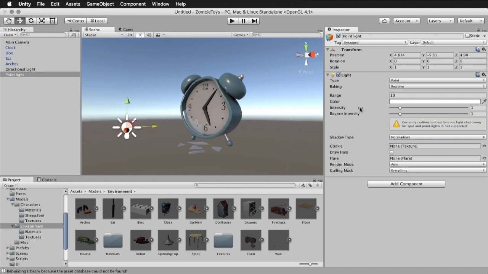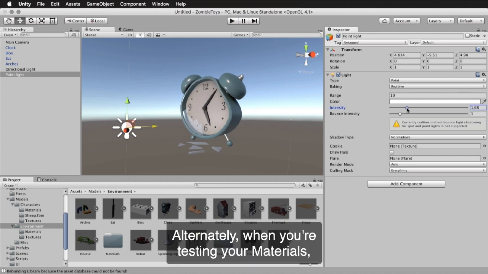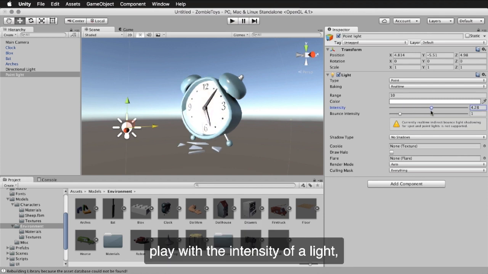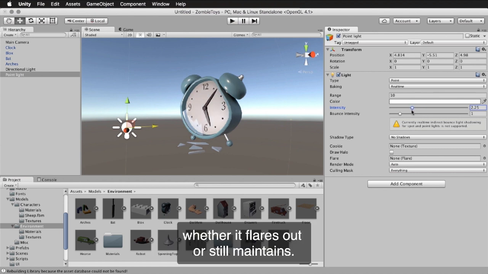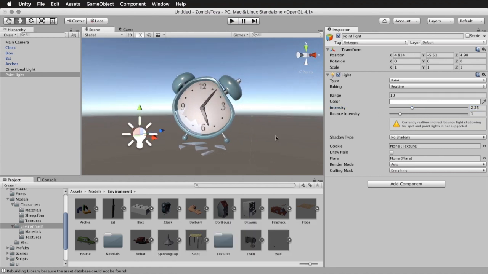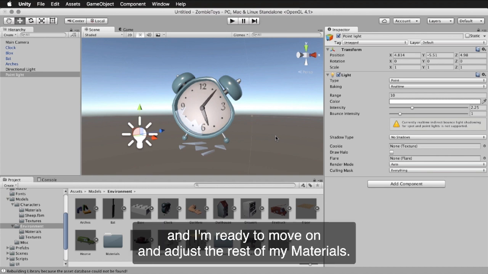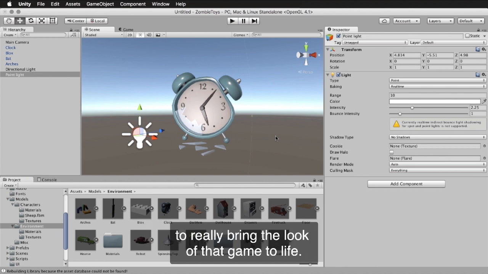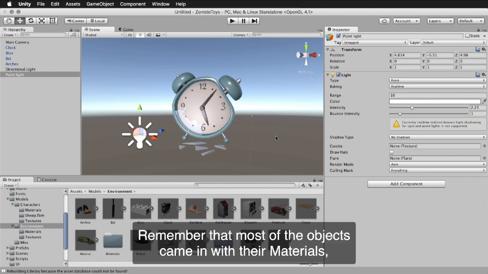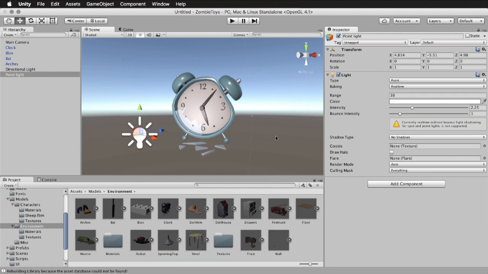Alternately, when you're testing your materials, play with the intensity of a light, making it brighter to see how it reacts in bright light, whether it flares out or still maintains. This is looking pretty good, and I'm ready to move on and adjust the rest of my materials. Go through the Zombie Toys game project, adjusting the materials as you need to really bring the look of that game to life. Remember that most of the objects came in with their materials, but they all need some adjustment to really fine-tune the look of this game.